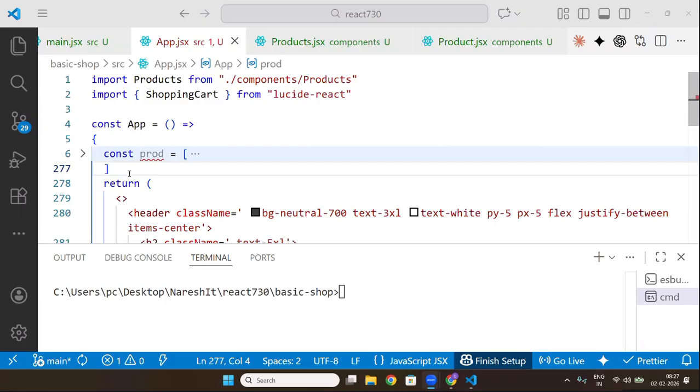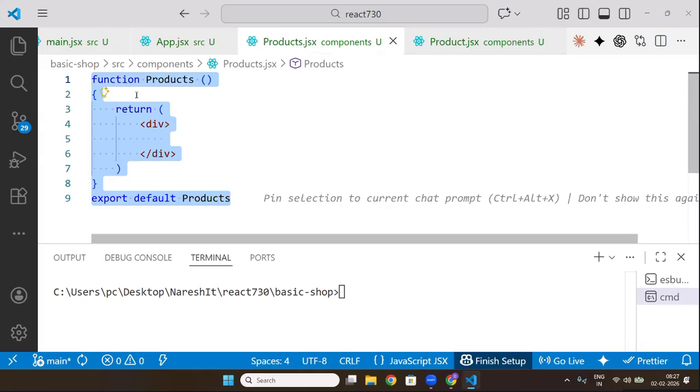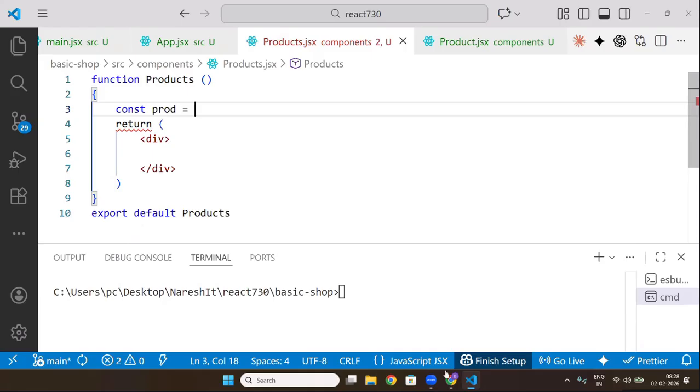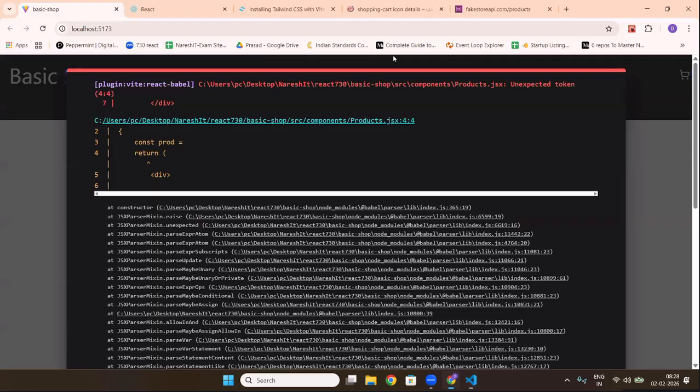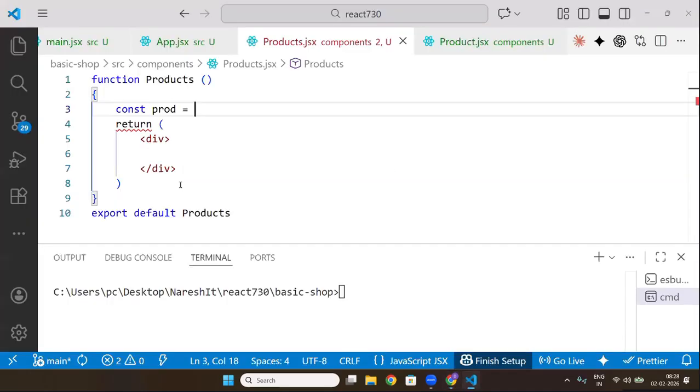No. I will keep the products inside then. Let's go directly to products only. Products inside this, I will write it here. const prod equals. One more time, the website name is fakestoreapi.com/products. I got one array of products. I pressed Ctrl A, copied everything, and then I go here and paste it here.